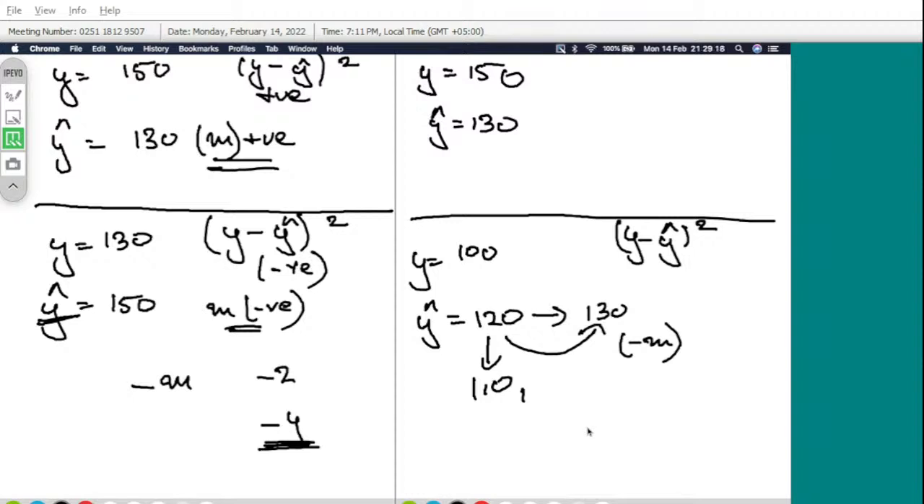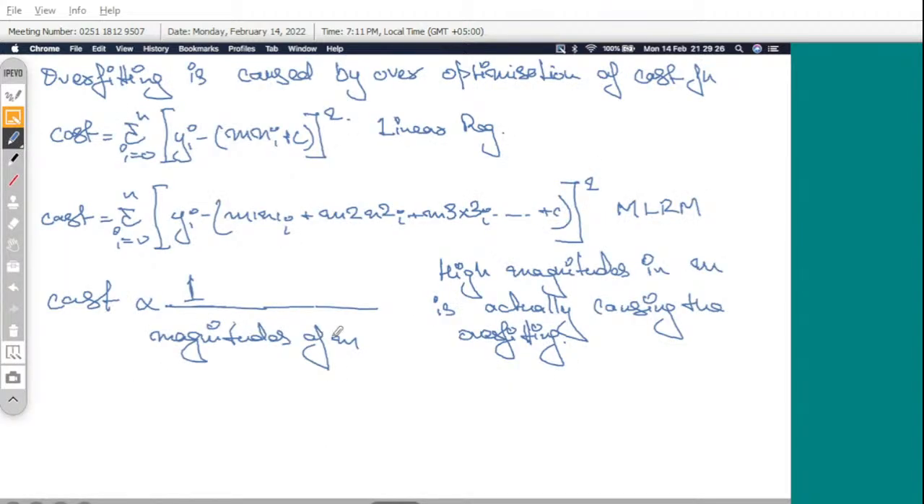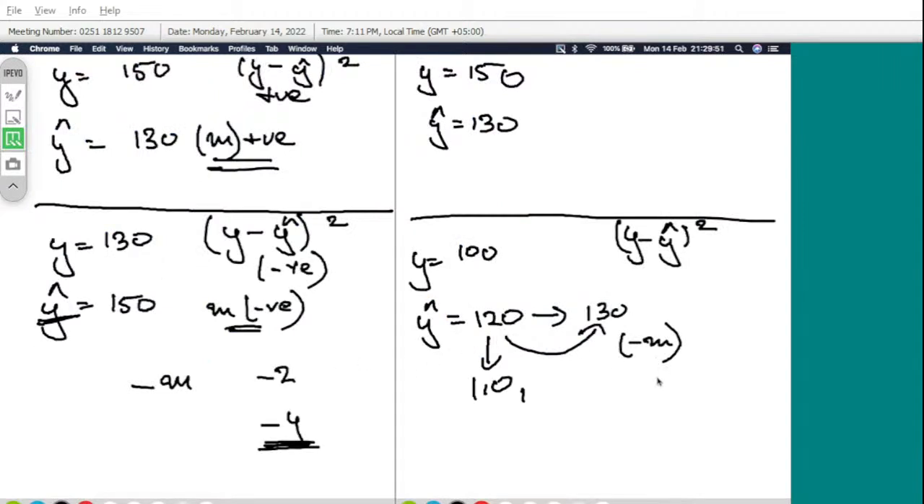What I mean to say is, higher magnitudes of m will lead to over-optimization in the cost function. Right now we are just trying to understand that the magnitudes of m are inversely proportional to the cost function. Higher magnitudes of m, be it minus m or plus m, will cause a reduction in the cost function, right? It's not possible that increasing the magnitude of m will increase the cost function. In this way, we saw it's not possible that increasing the magnitudes of m can increase the cost function. Understood?